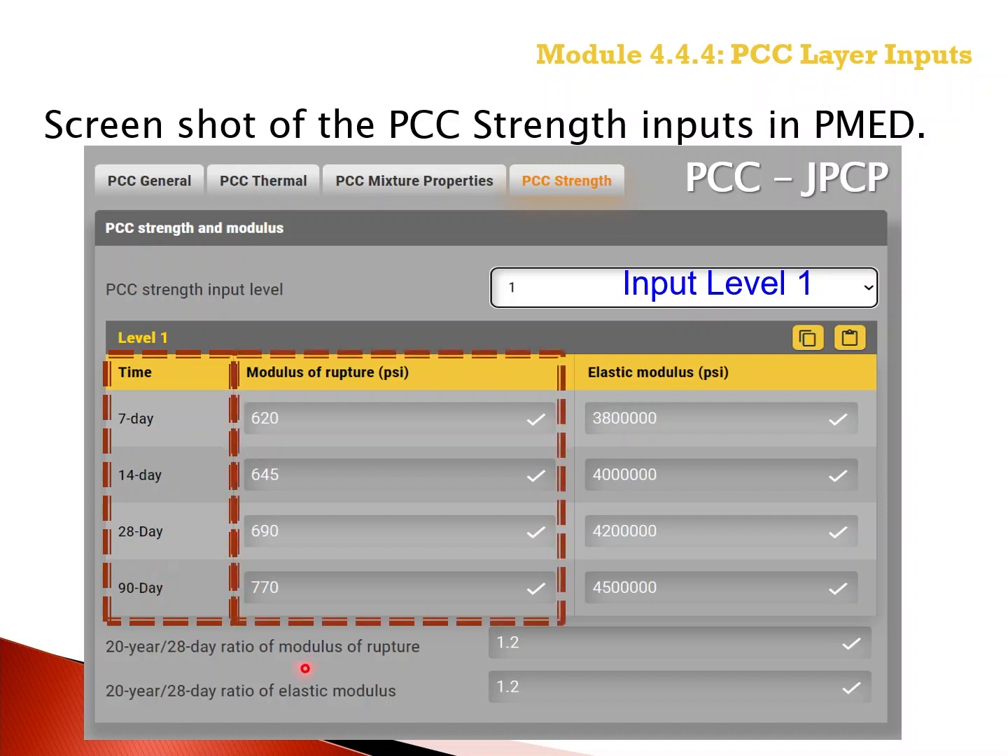The modulus of rupture is measured at each of these ages, and then the elastic modulus is measured for each of those ages as well. In addition, there is a 20-year, 28-day ratio of the modulus of rupture, as well as a 20-year, 28-day ratio of elastic modulus that are required inputs. Input level 1 for continuously reinforced concrete pavements is shown on the following slide.